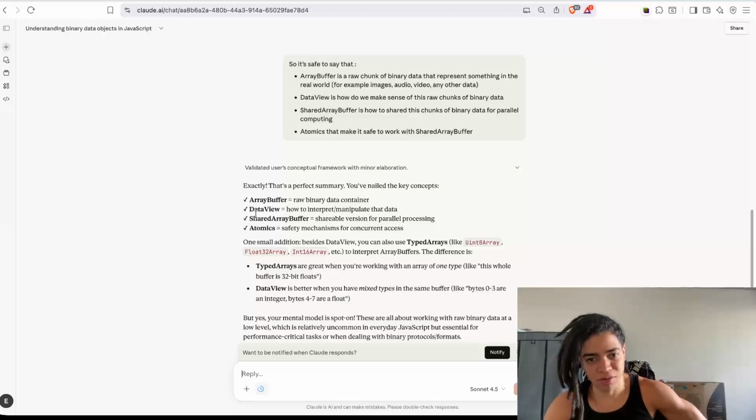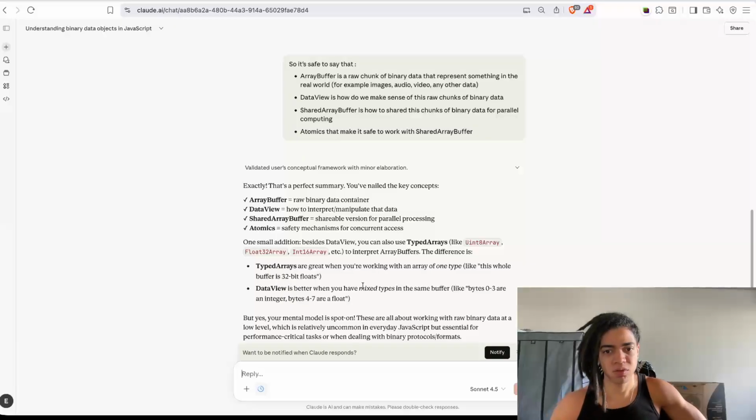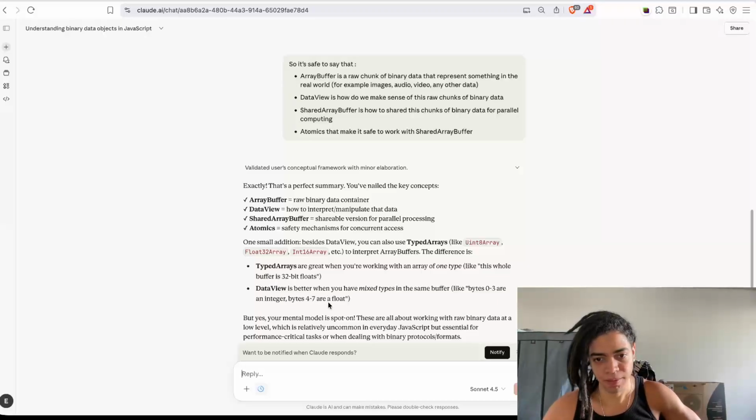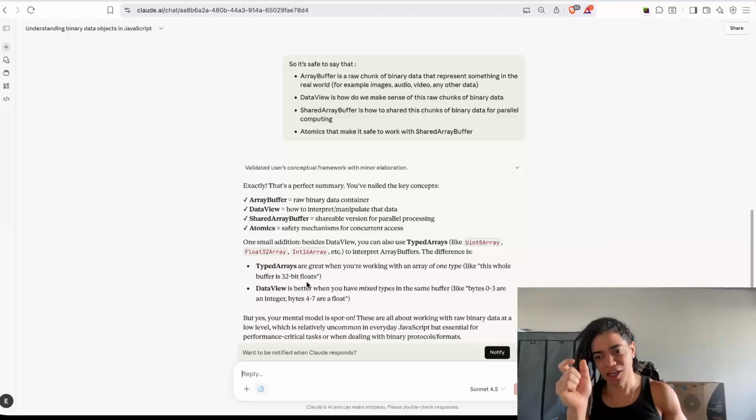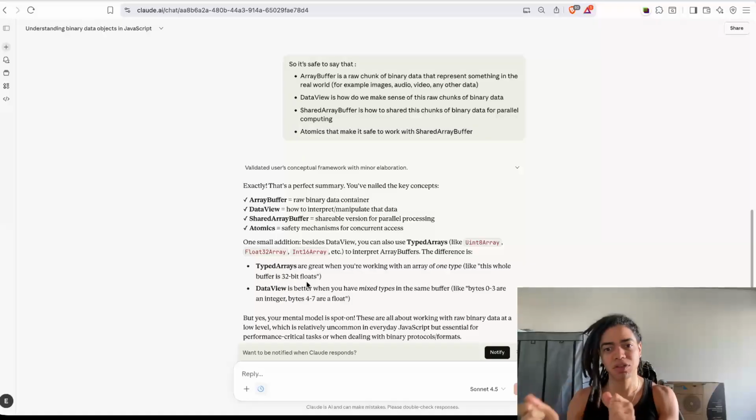Okay, one small addition: besides DataView, you can also use typed arrays to interpret the array buffer. The difference is typed arrays are great when you're working with an array of one type, like when the whole buffer is 32-bit floats. DataView is better when you have mixed types in the same buffer, like bytes 0 to 3 are an integer, bytes 4 to 7 are a float. So typed arrays are for a specific static data type, but DataView is for when your array buffer has multiple types.